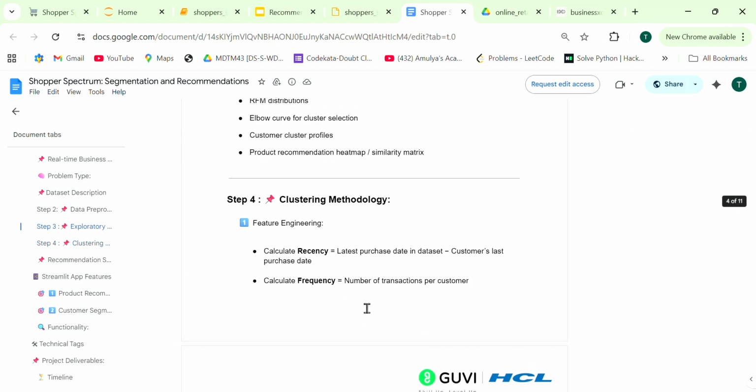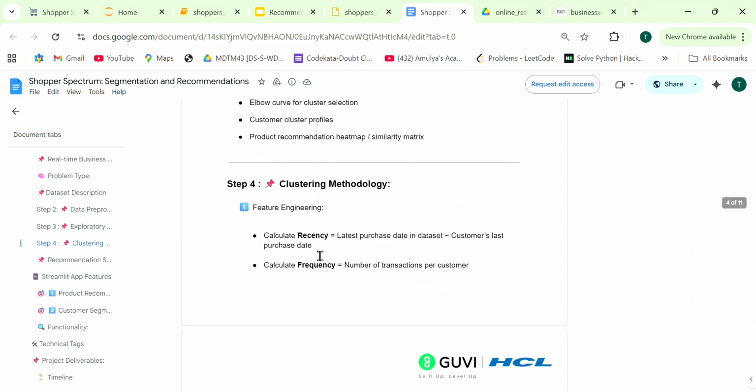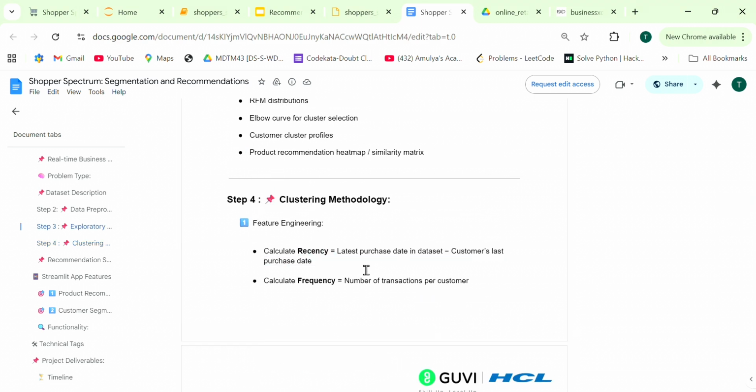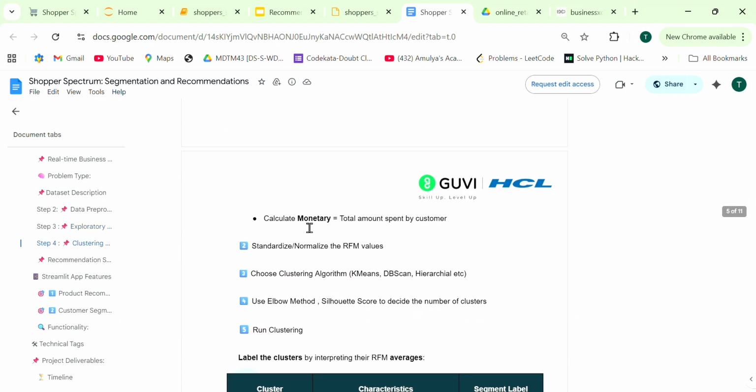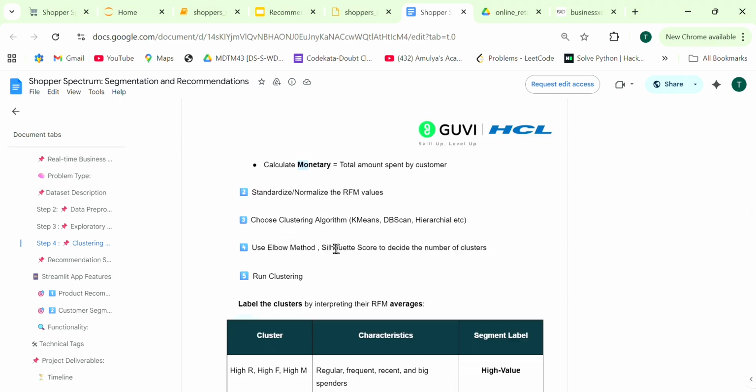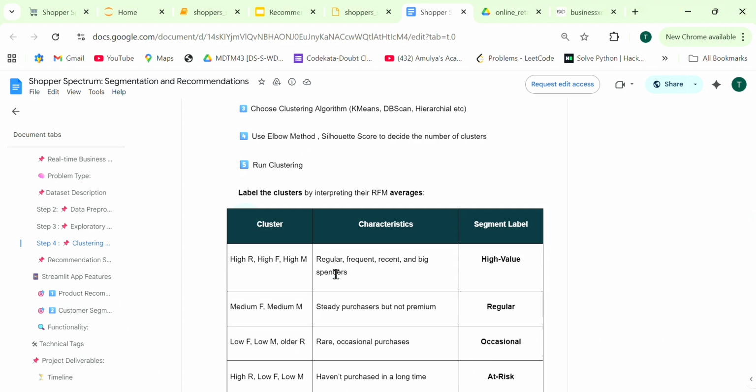So what is RFM actually? R is for recency, F for frequency, M for monetary. Recency means the latest purchase date. If I bought a product from a business the day before yesterday, I can say I bought the product 2 days ago. That is recency. Frequency means how many transactions I made, and monetary means how much money I spent on that business. So this is RFM.